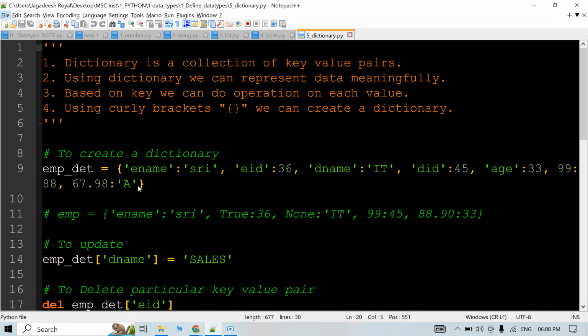Okay, now dictionary is a collection of key value pairs. Dictionary, we can represent data meaningfully, and based on the key we can do operation on each value. Using curly brackets, we can create a dictionary, right?